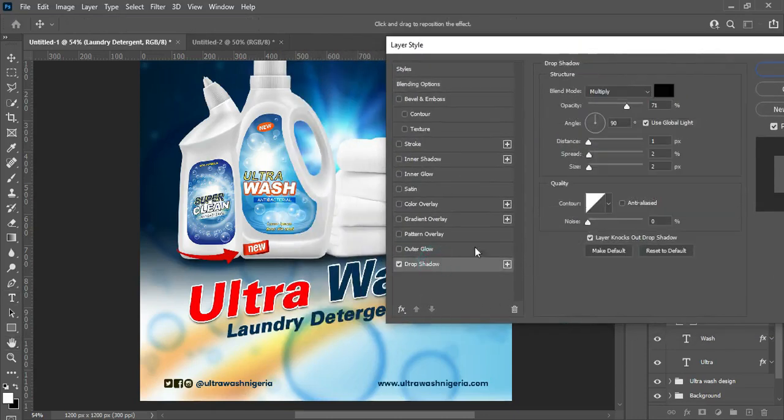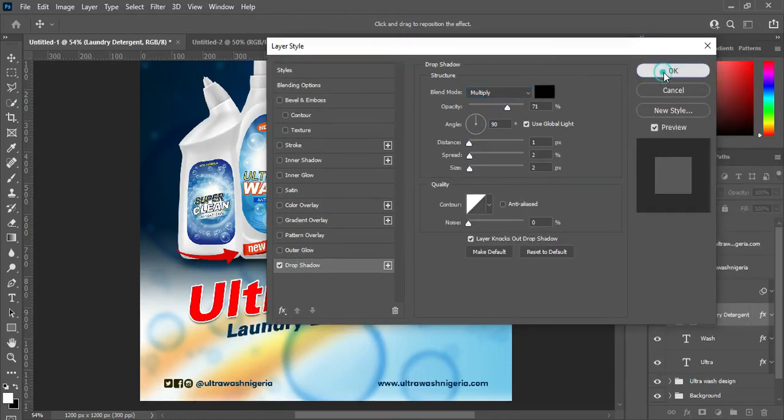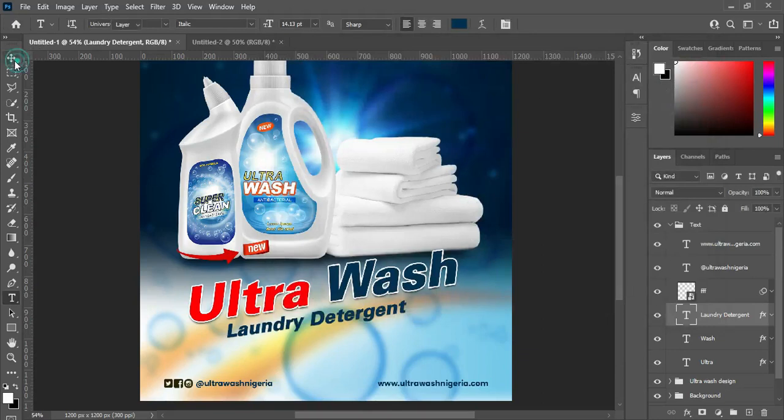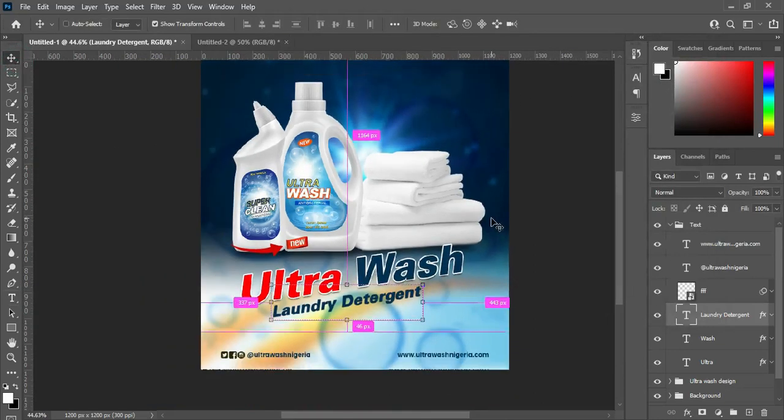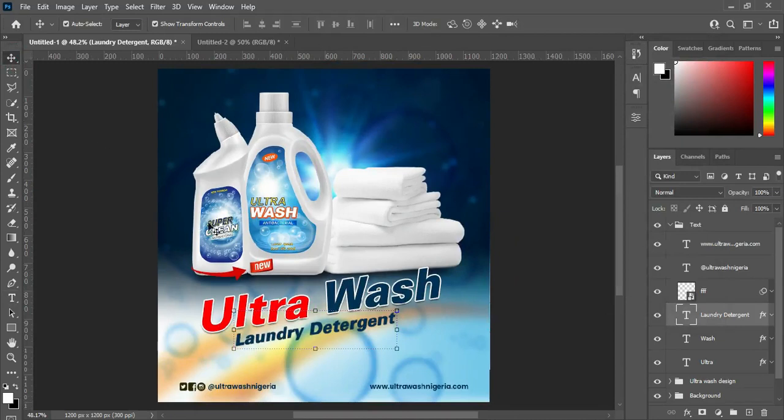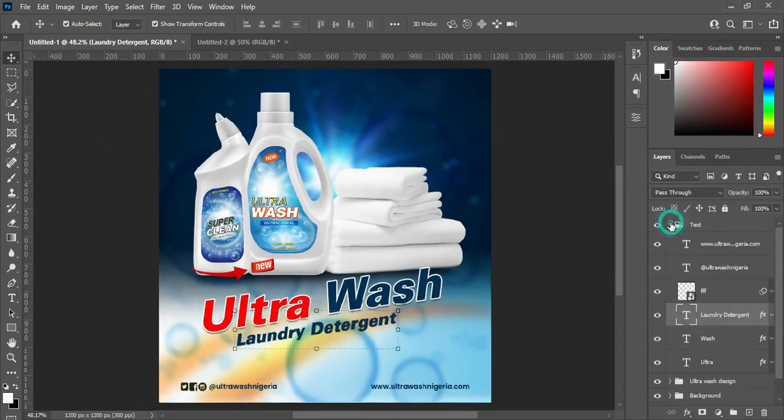Then the drop shadow for this one, so you can see them. The opacity is 71, angle 90, then the distance is 1, spread 2, and the size 2. So that is all for this one.